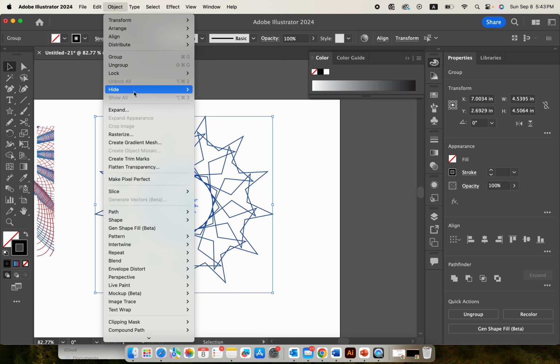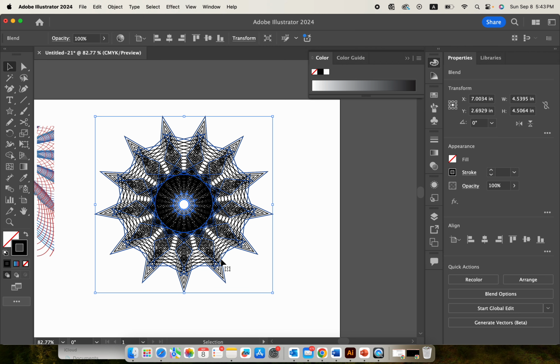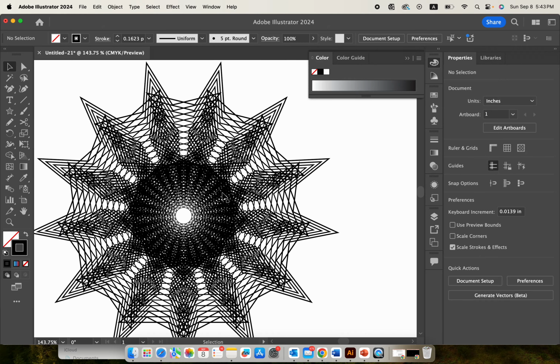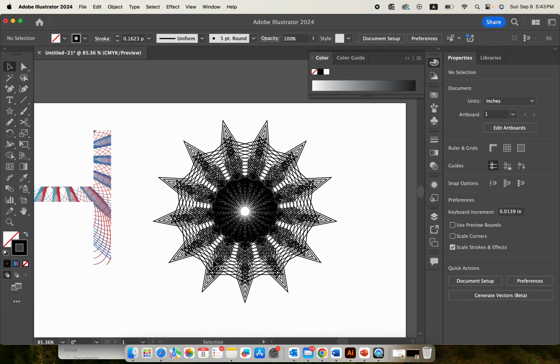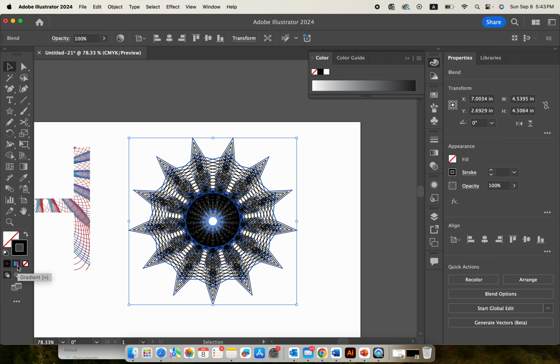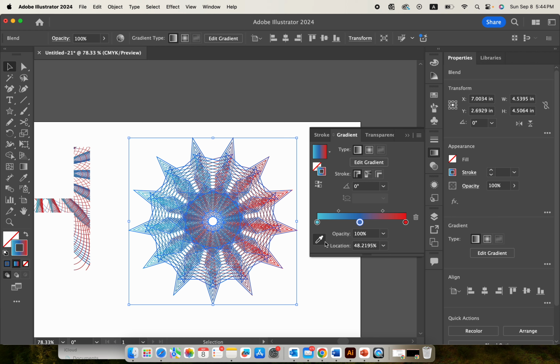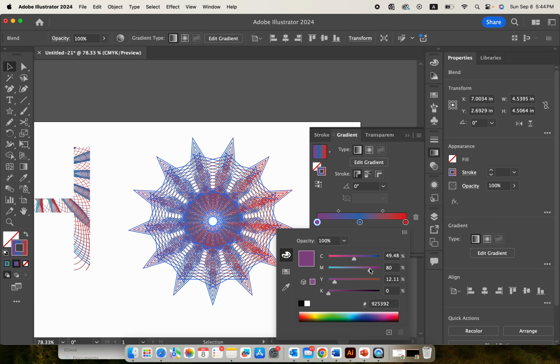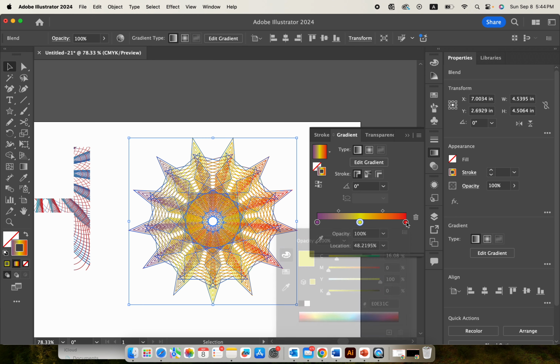Select everything, Object, Blend, Make. You will see this is another type of flower, different from the first one. Then you may add a gradient color to it. This is the same as the previous one, but you can always double click to change them into a different color you like.